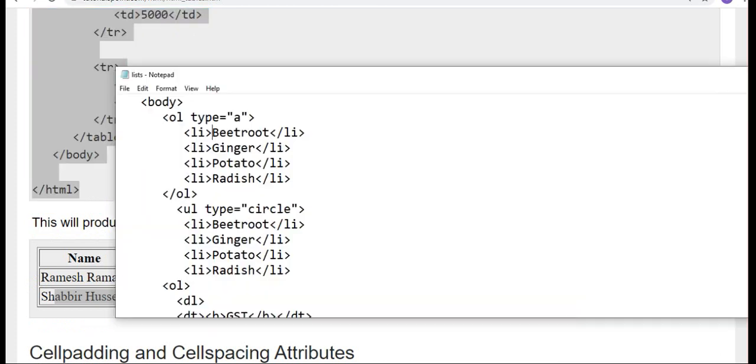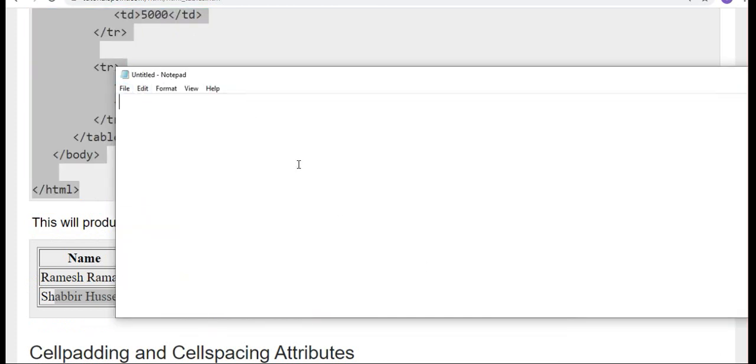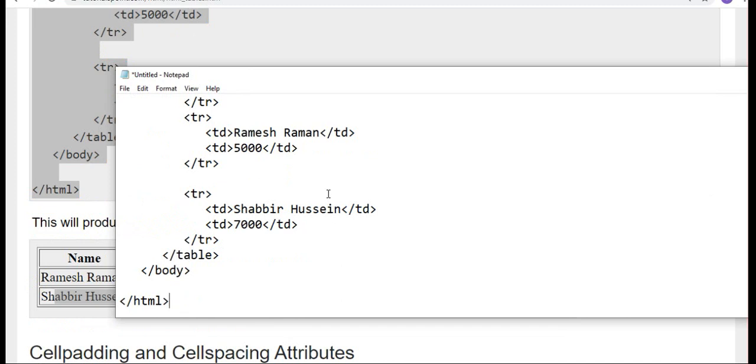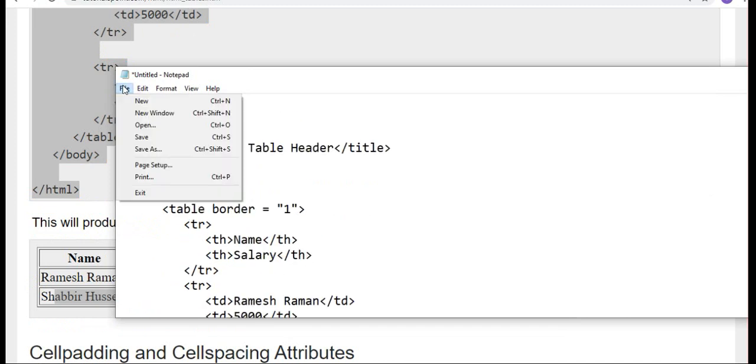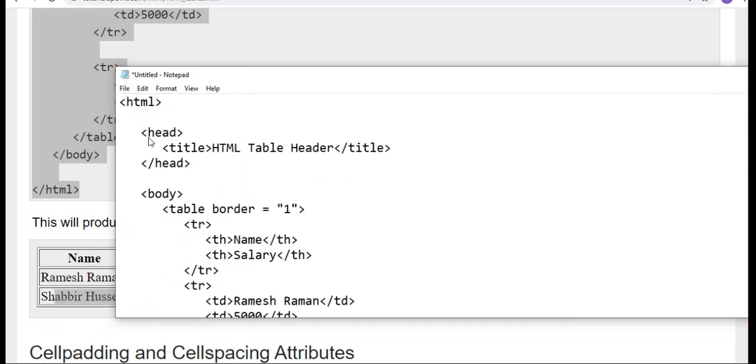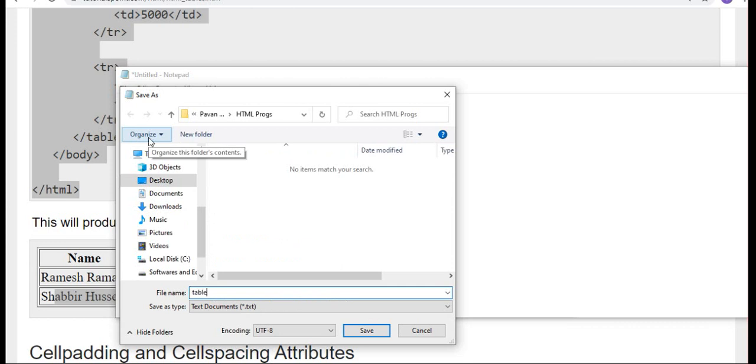Control C, file new. So this is the thing, file, save, table1.html.